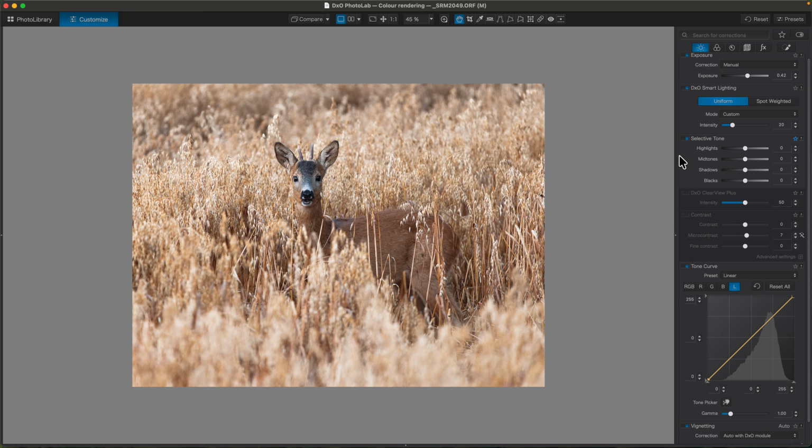Turn the smart lighting on, see what that does. See, this time I don't really like what the smart lighting's doing on this image, so I turn that off. I think this time it might be the mid-tones that need lifting a bit. And same again, I'll just go into my local adjustments.